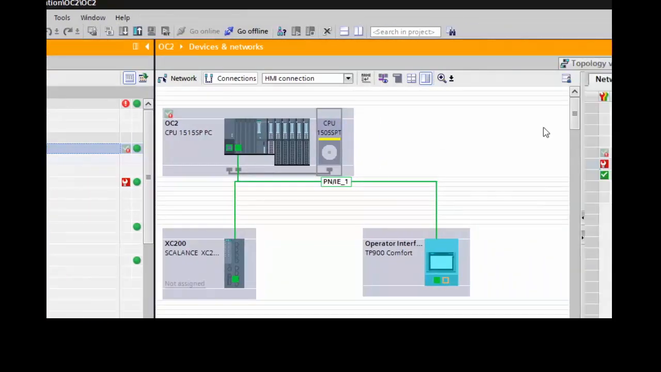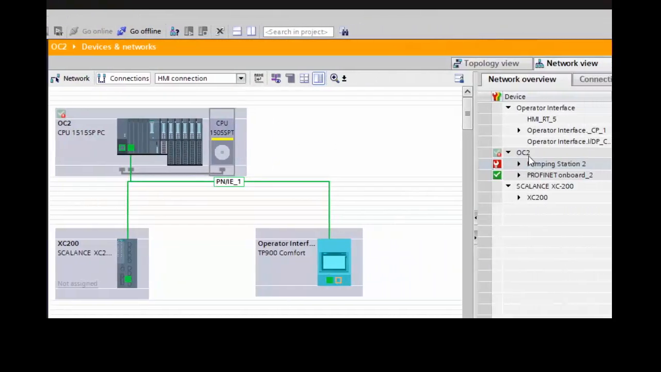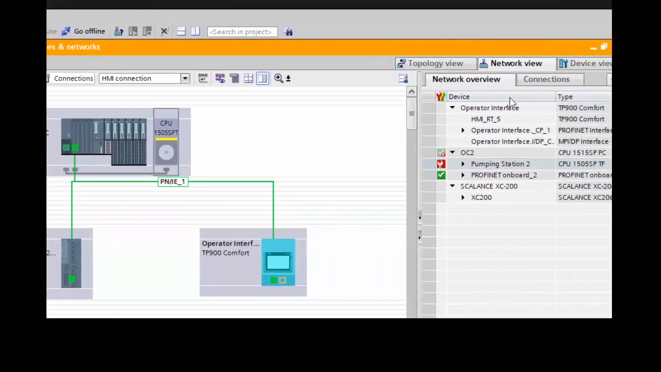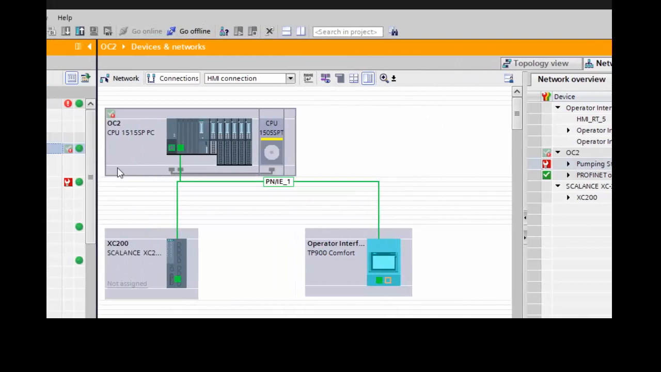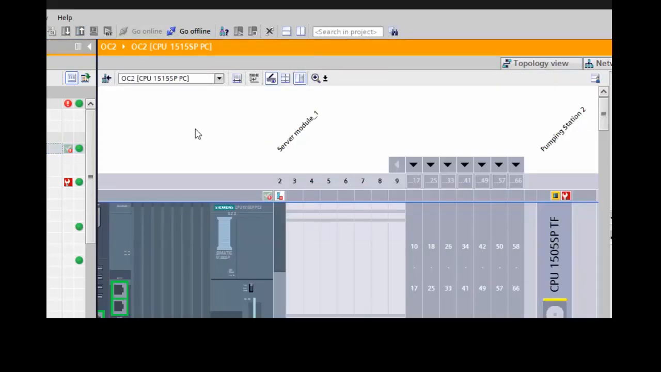We can always have a look one level deeper. You'll see in this view, we have 3 tabs: topology, network, and device view. In our network view, we get an overview of all our devices, but in the device view, we can go one level deeper and have a look. We can get to that in one of 2 ways. We can either click the tab, or we can double click on our controller here.